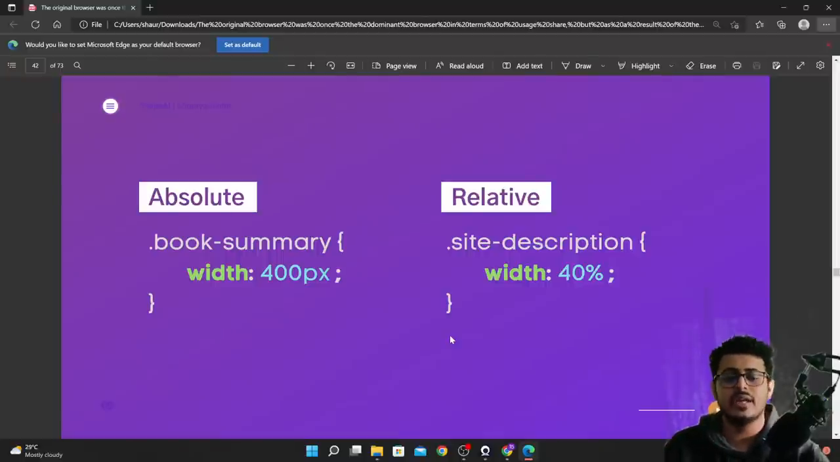We will look into absolute and relative units of measurement in practice as well, so don't worry if you are not able to understand right now. But if somebody asks you what is an example of an absolute unit of measurement, you should be able to say that pixels is an absolute unit of measurement.